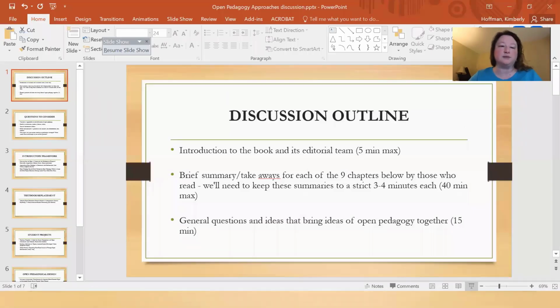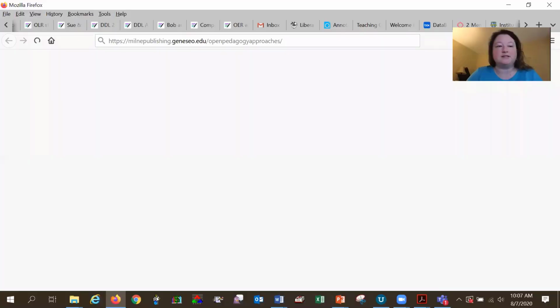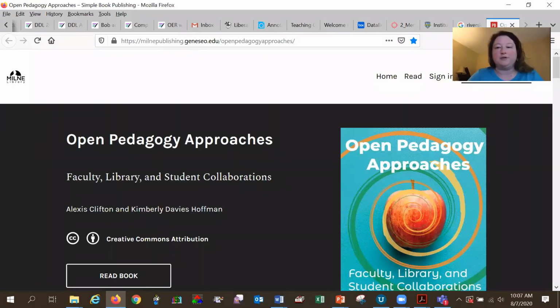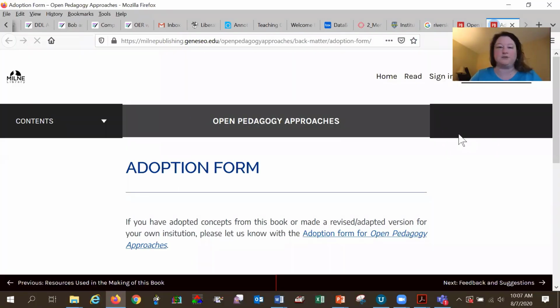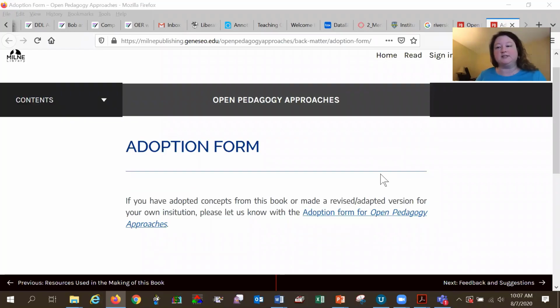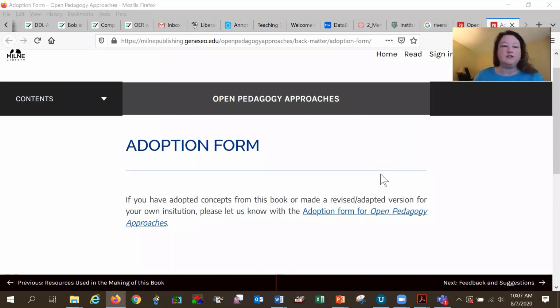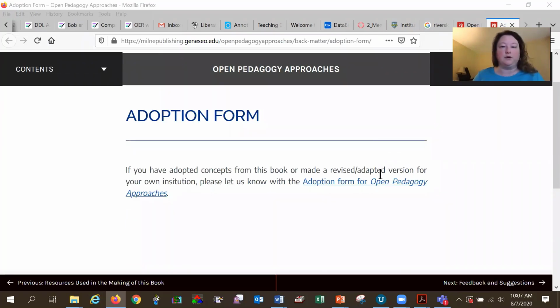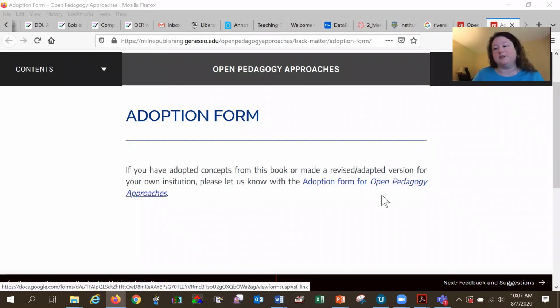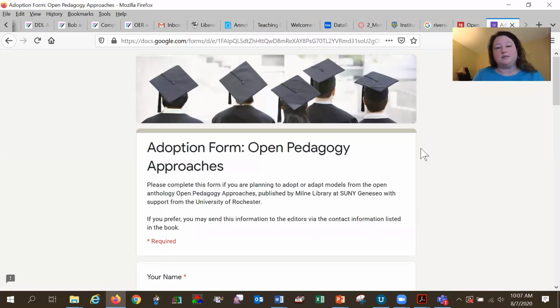We don't expect this to be used as an actual textbook in most cases, but if you're using it in some way, adoption is a pretty broad term here. You know, if you're adopting a model or adapting an exercise that you see in the book, or if you're sharing a chapter with a reading group or colleagues on campus, we'd love to know that. So it's just a very simple form.